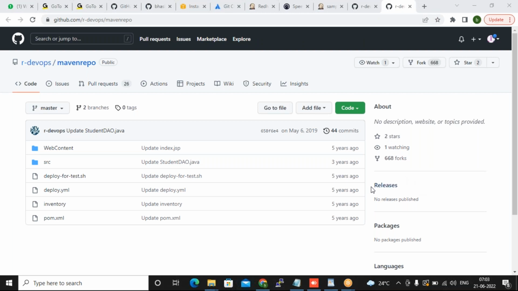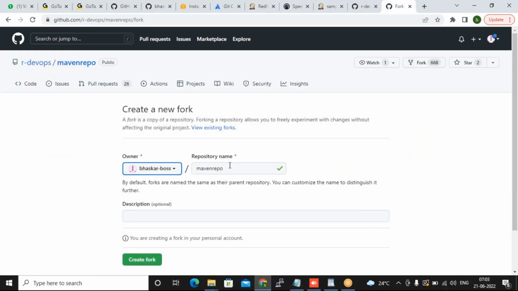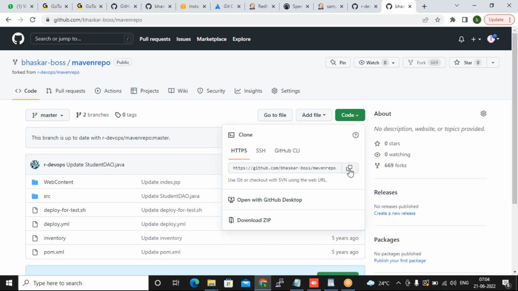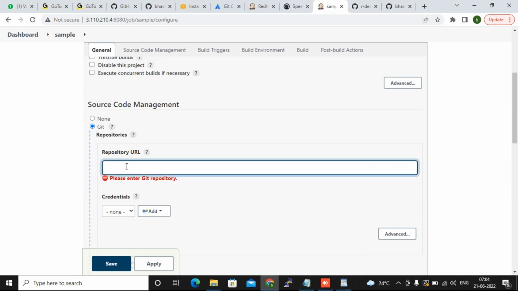Click on the fork button. Fork means it will create your own repository, guys. Shall I create the fork now? Yes. Okay, now it is your repository. See, that is your account name, your ID, or organization. Then my repo, it is yours now. Copy this. Yeah, I just copied. Go to your repository now and paste it.